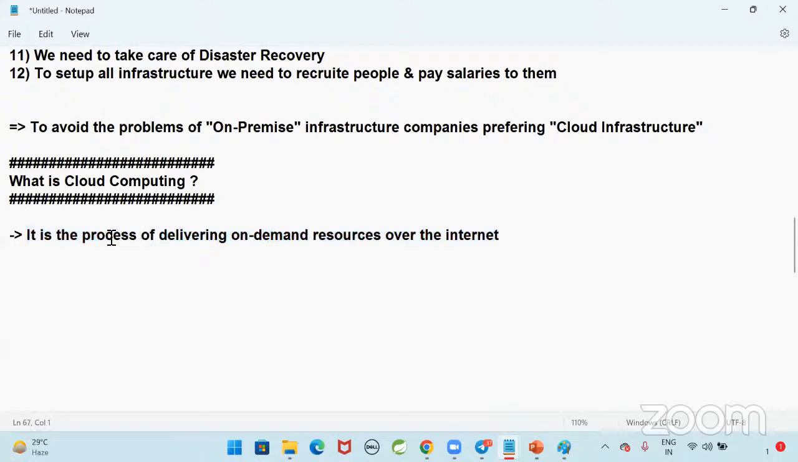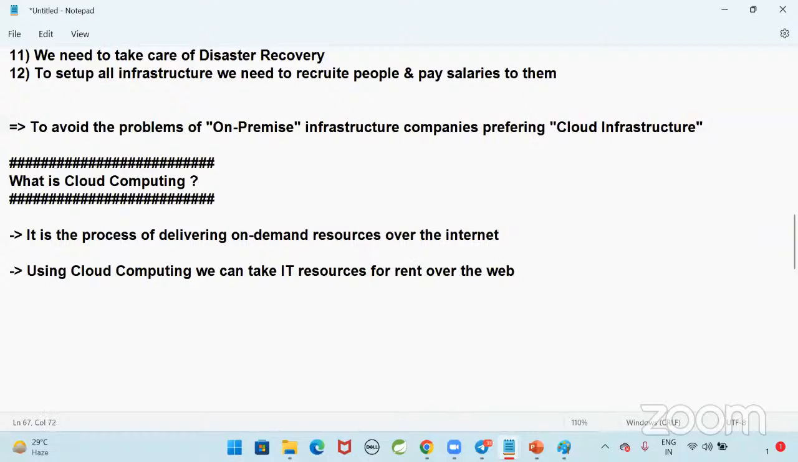What is cloud computing? Cloud computing is the process of delivering on-demand resources over the internet. Using cloud computing we can take IT resources for rent over the web. By using internet we can take IT resources for rent. Whatever the resources, whatever the infrastructure that we need for our project, we can take that infrastructure for rent.